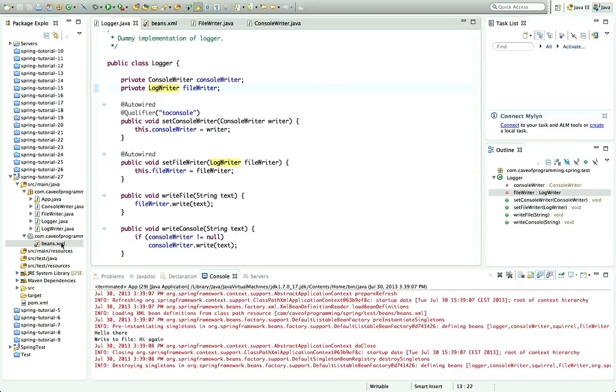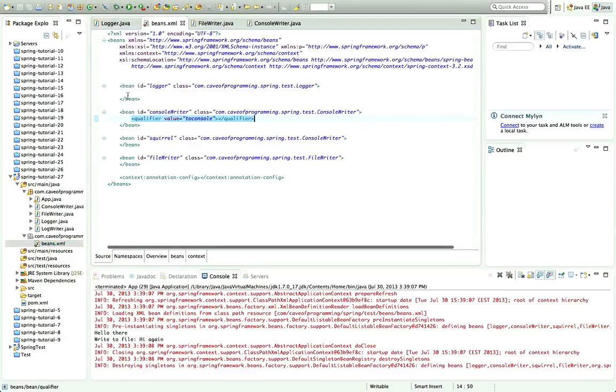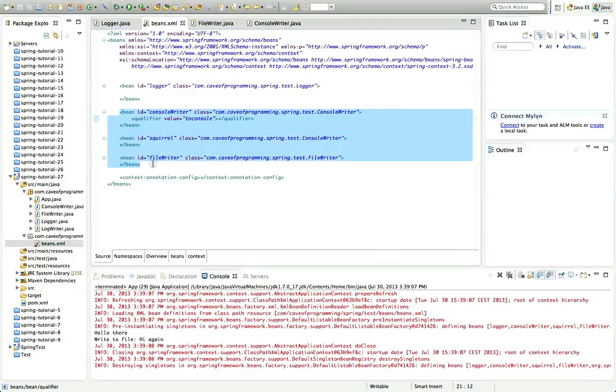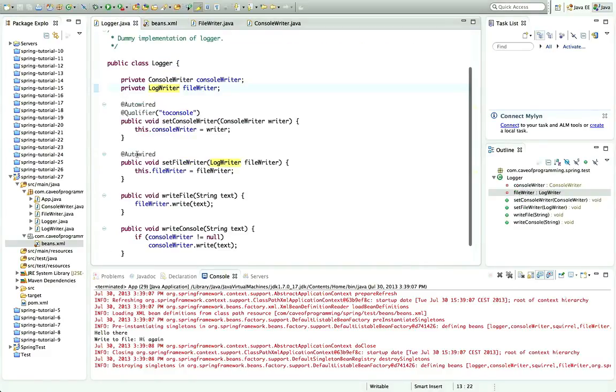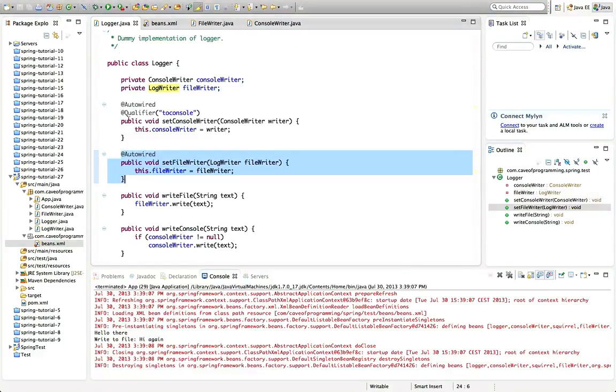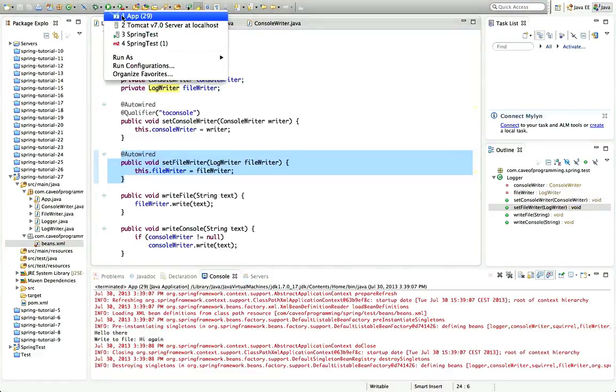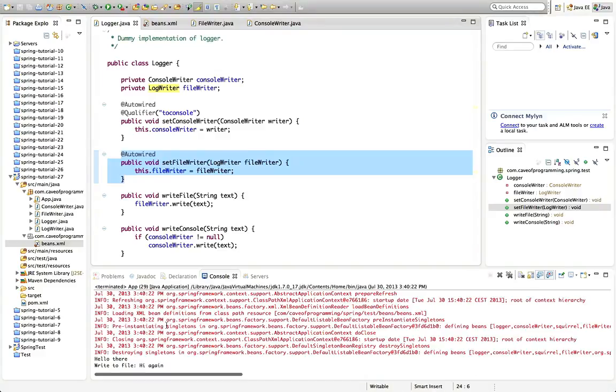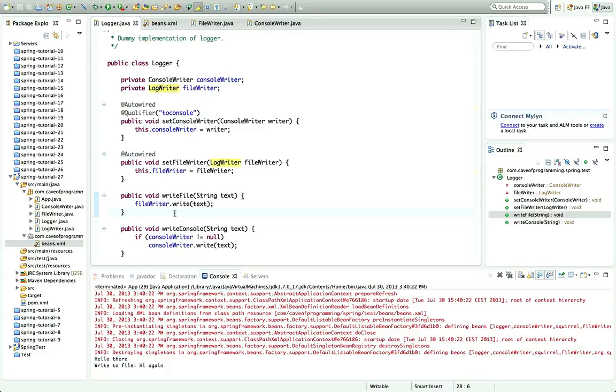Now if we look at the XML, we've got three possible choices for log writer, because all of these beans implement that interface. And all Spring knows is that it's looking for a bean that implements this interface. So we expect this to fail. Let's see whether it does or not. So I run it, and in fact it works, which is what I was talking about earlier.